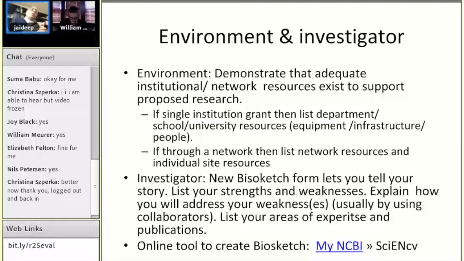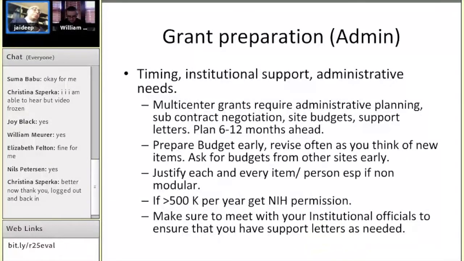There is an online tool to create the BioSketch, My NCBI. I use that. Many institutions can help you prepare your BioSketch. There are very clear requirements from NIH as to how it should be structured. And this is one of those items that many grants offices will want ahead of time so that they can go through and make sure that your BioSketch is done accurately.